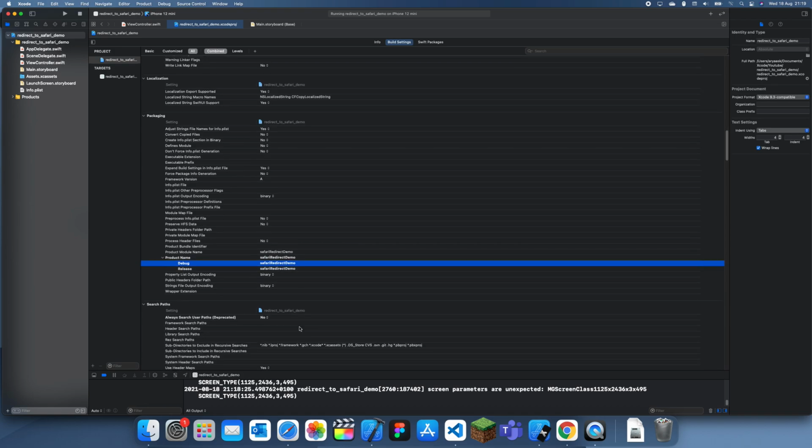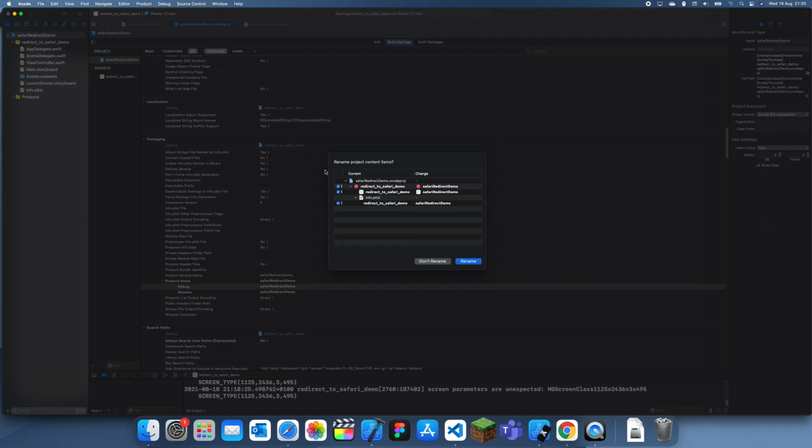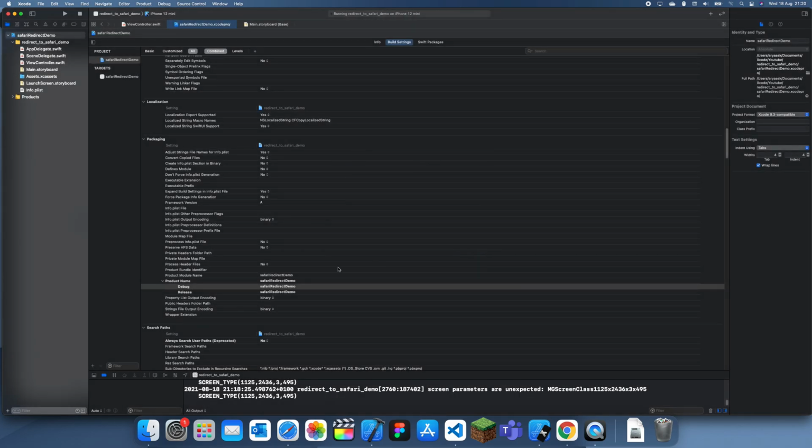So I think you might have to restart your Xcode, and then you can also change up here, I'm pretty sure. Let me try and change it up here. Safari Redirect Demo. Change it there. Yep, there we go, you get this. And then click rename. And now you've fully changed it.